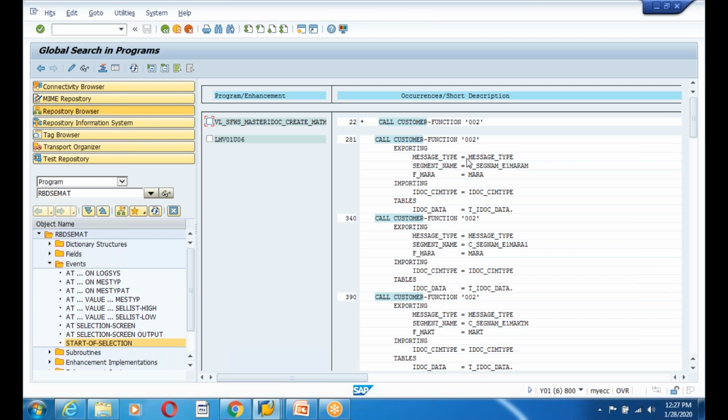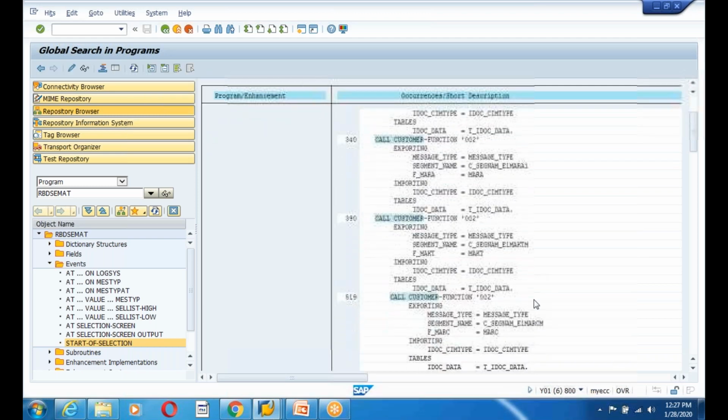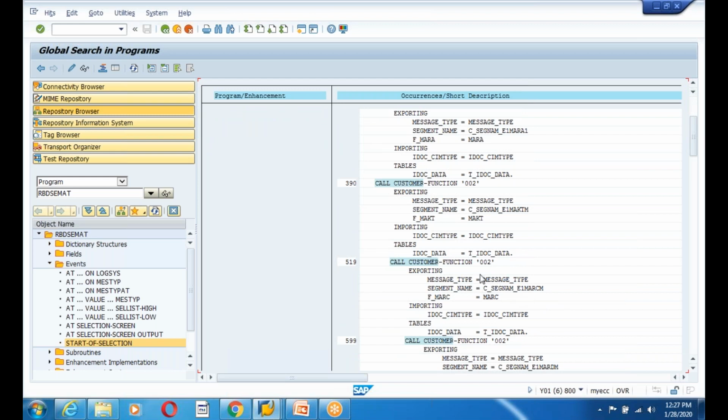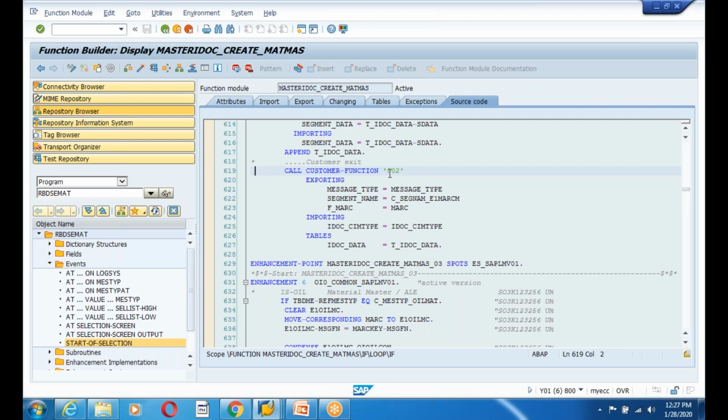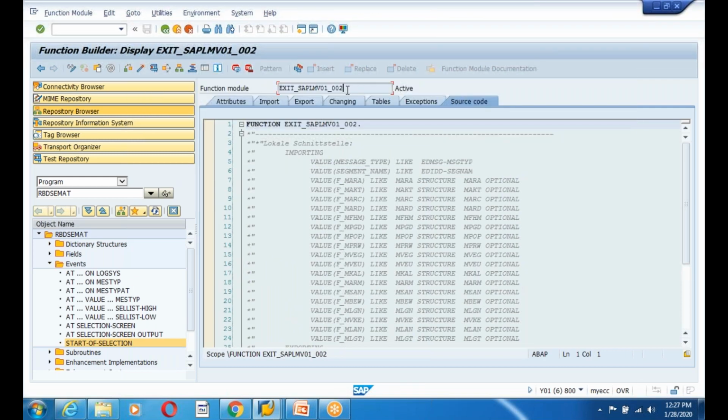Here you can see message type and segment event MARAM and this MARA and 002 message type, even MARA1, call customer function. See, there is a function which is being called over here, guys. They call it whenever it comes. So this is the customer function. Double click this. This is the customer function which we need to implement, guys.